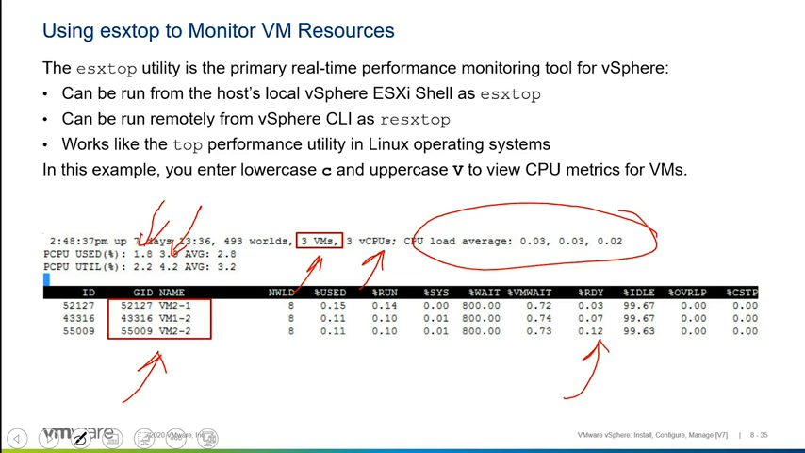We'll look a little bit deeper into CPU ready and some other performance metrics in the next lesson. Now, when we come back, we're actually going to have a look at vCenter's performance charts and look at how to build our custom charts in vCenter.